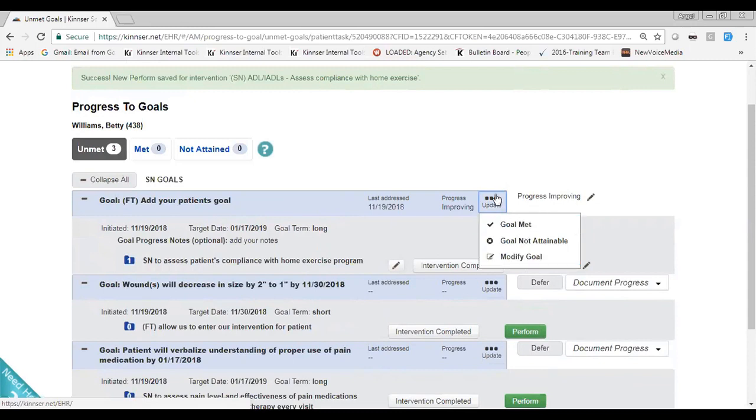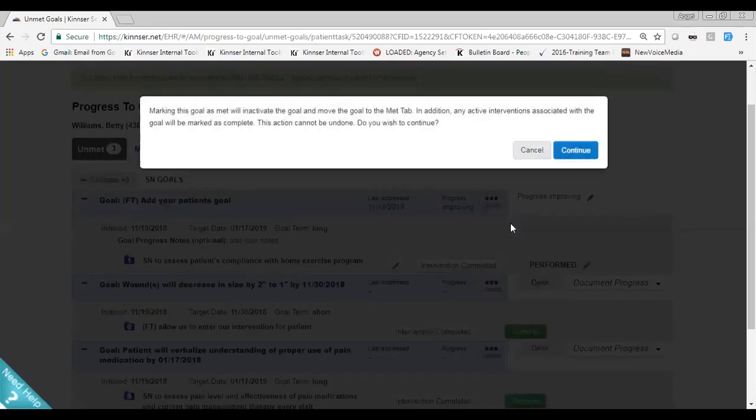Okay, so you do have several options under met. Again, if that goal was met, you can simply select goal met. You will receive a notification as well. Marking this goal as met will inactivate the goal and move the goal to the met tab. In addition, any active interventions associated with the goal will be marked as completed. This action cannot be undone. Do you wish to continue?